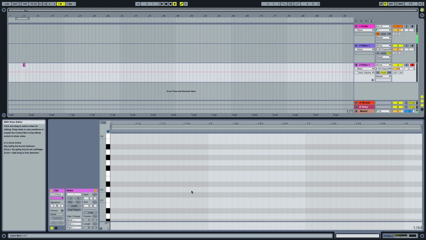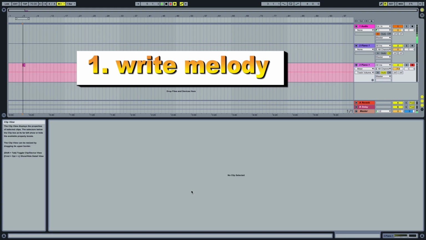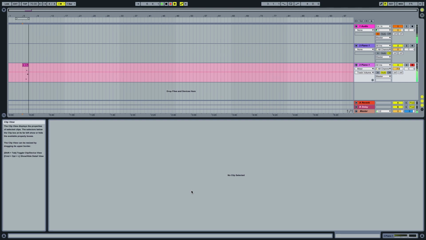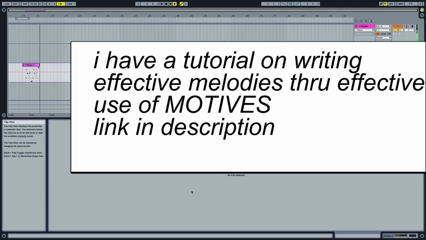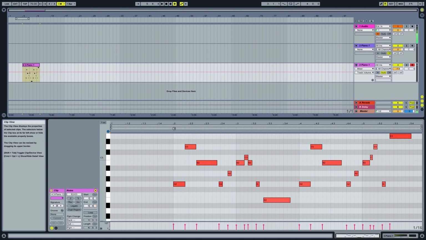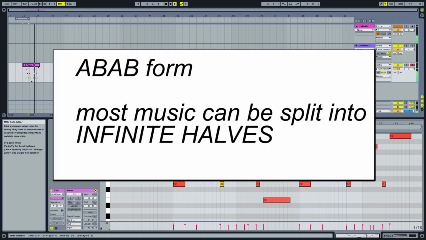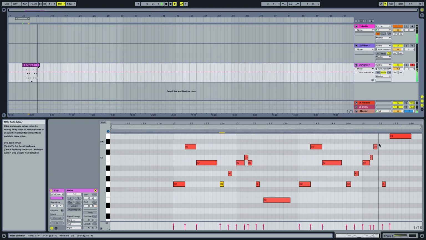Just so here, I'm going to do my own little melody. Cool. So it's a very simple melody. It's got A, B, A, B form. So here's A. Here's B. And then once again A. And a slight variation of B.